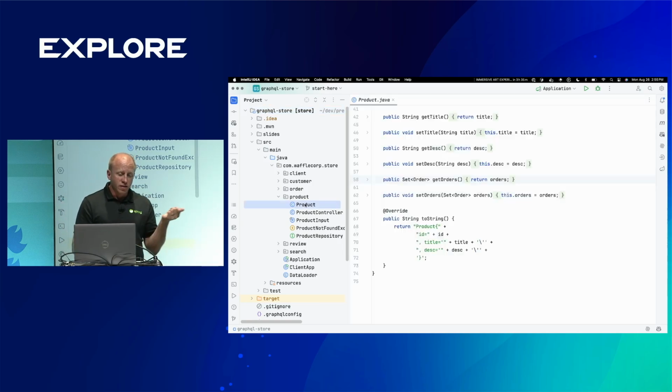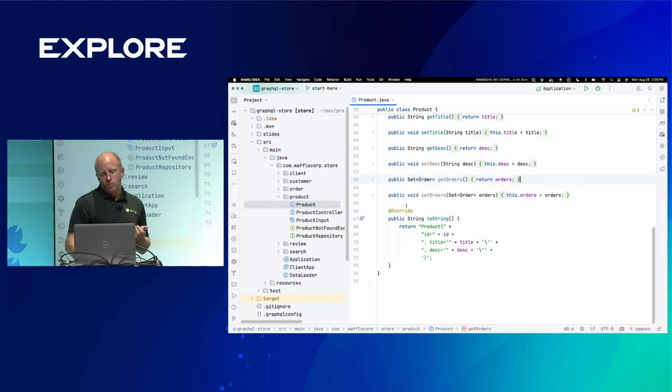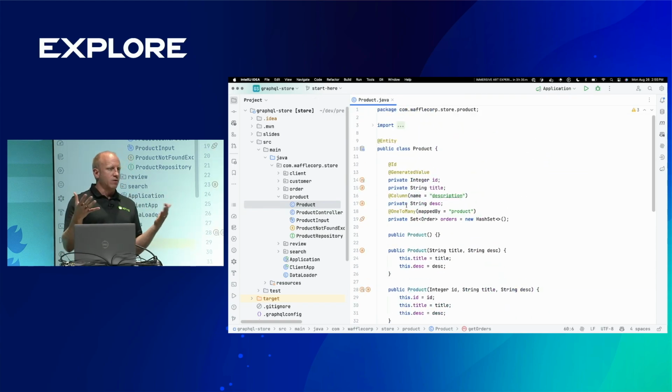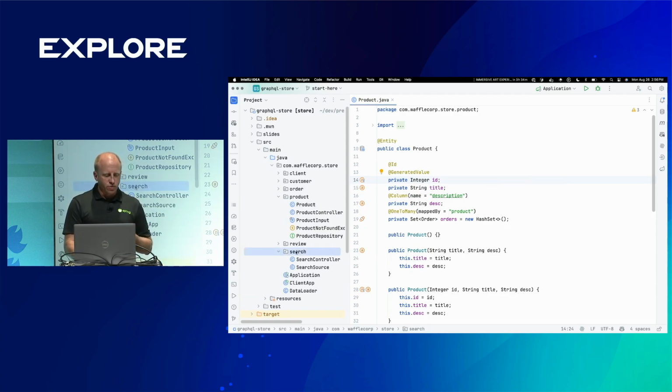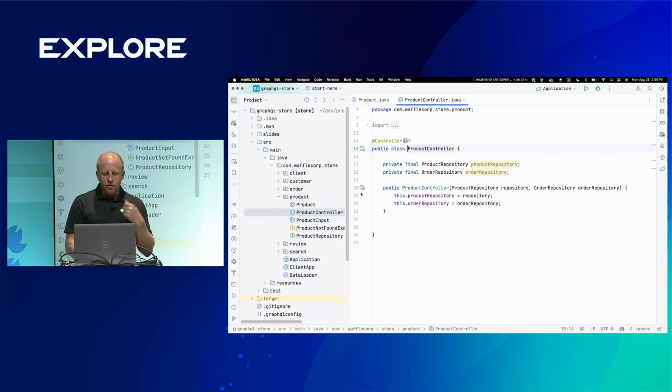In this case, we're using Spring Data JPA. Again, it doesn't matter what your data layer is. You can use Spring Data JDBC. You can delegate to another service somewhere else. But I have a product here, and you can see that it has those fields that we looked at earlier: ID, title, and description. There's things for orders and customers, reviews, that search that we did before. One of the things I want you to notice is the product controller is empty. So we're going to take a look at that and fill in some of those details.